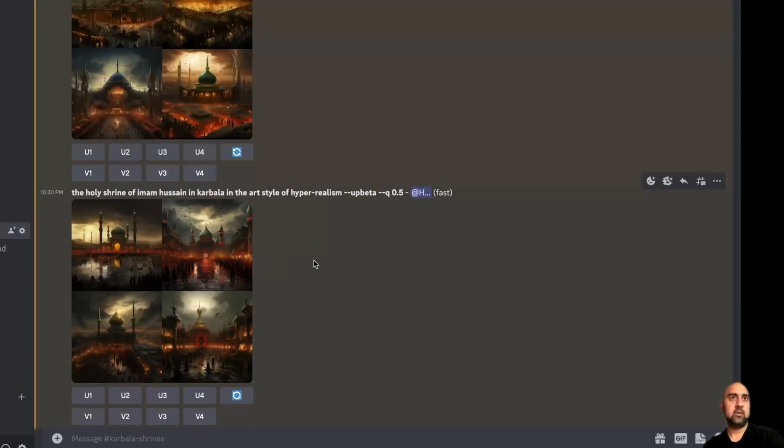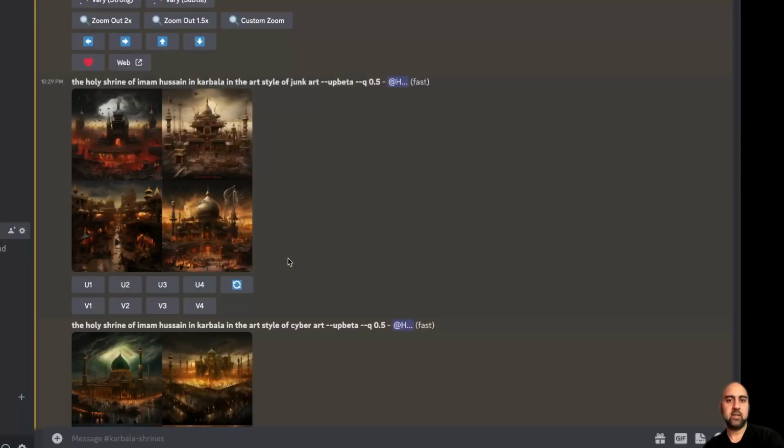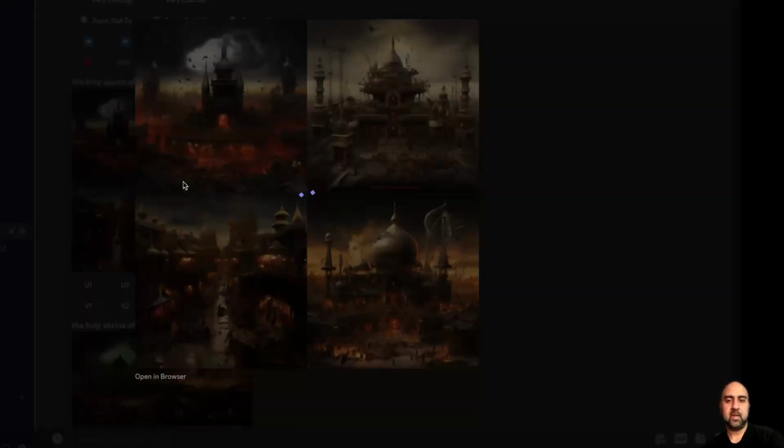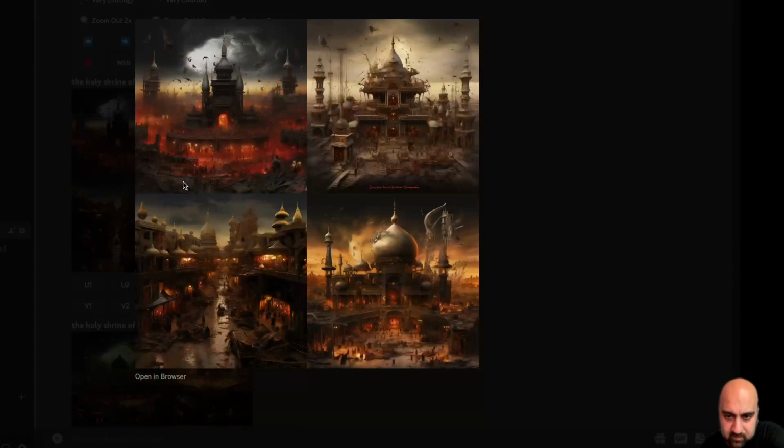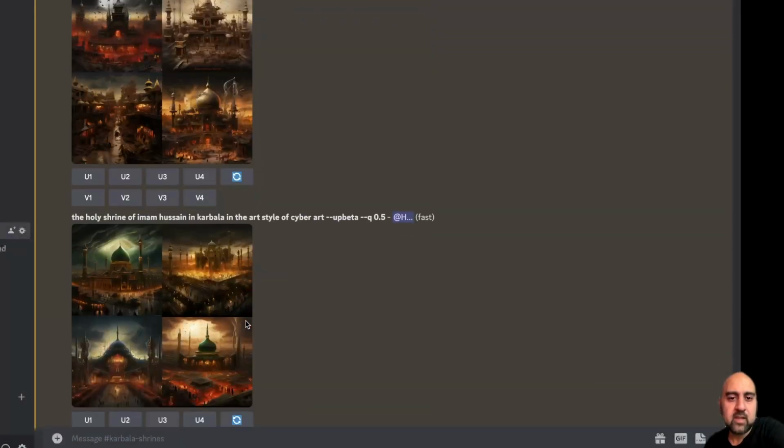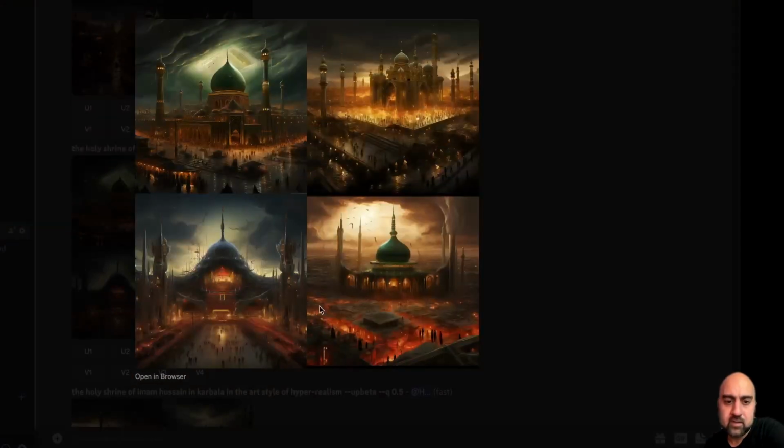So I think it was junk art one. Okay, I think I need to zoom in to see little pieces in here. But you can see there's pieces used in the art, but maybe not as much as I thought. Let's see, there's some here. Okay. Cyber art.